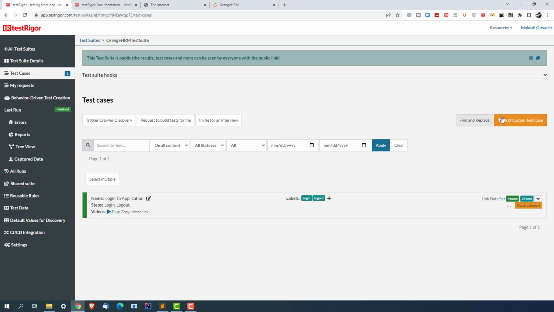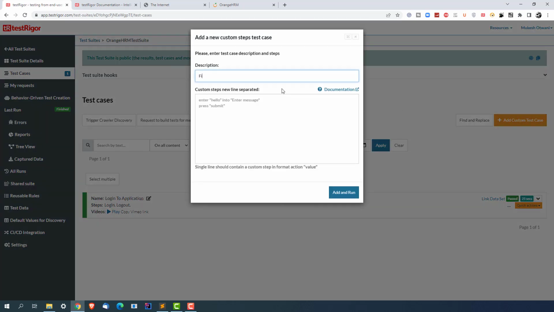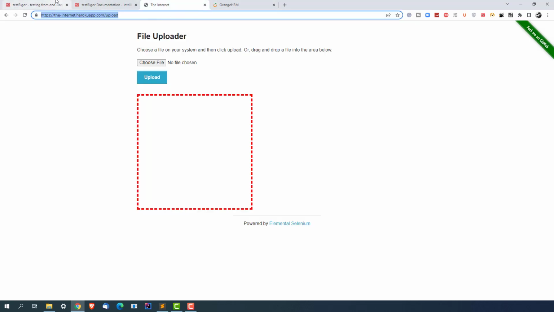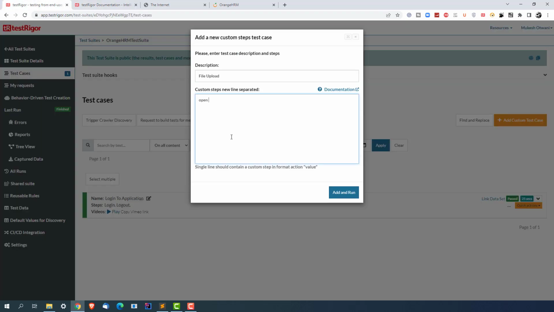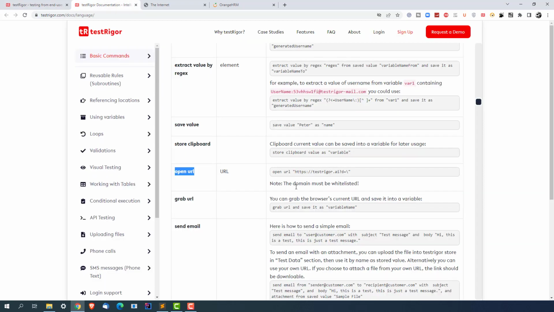Let's go ahead and create a new test case. Again, I will give the same name, file upload. Now let me open this particular URL. The command that I'm going to use is open URL, so I will write open URL and pass the URL in double quotes. One thing you need to keep in mind is that whatever application you are passing should be whitelisted. If it is not whitelisted, TestRigor will not be able to open that URL. If you see this part, it says the domain must be whitelisted.